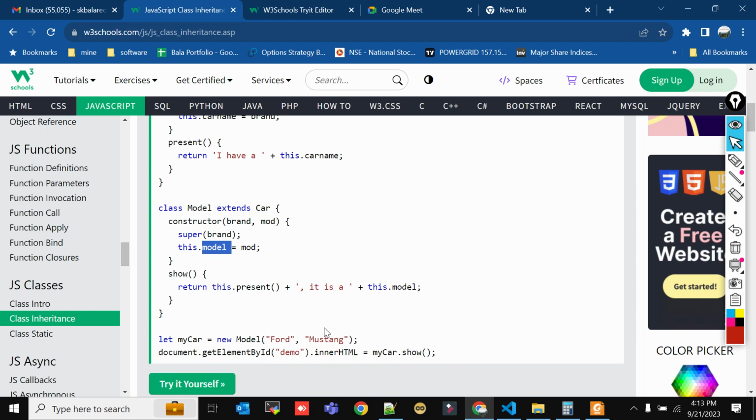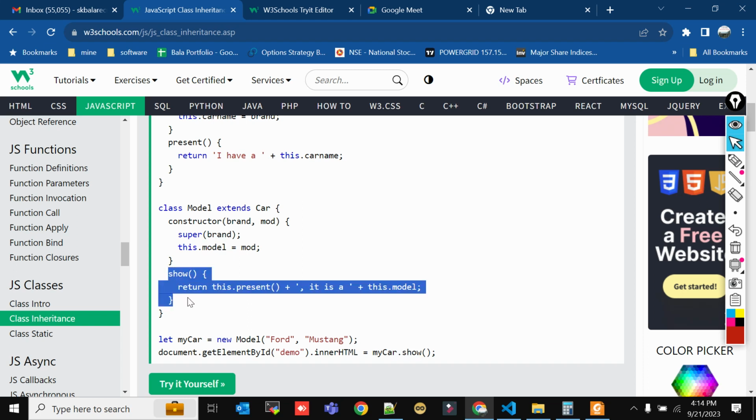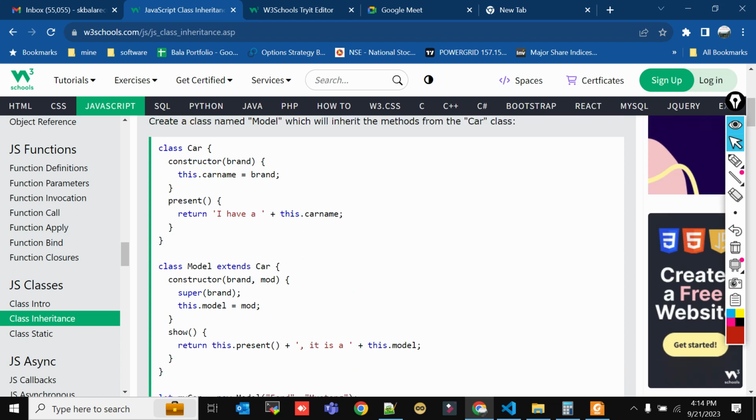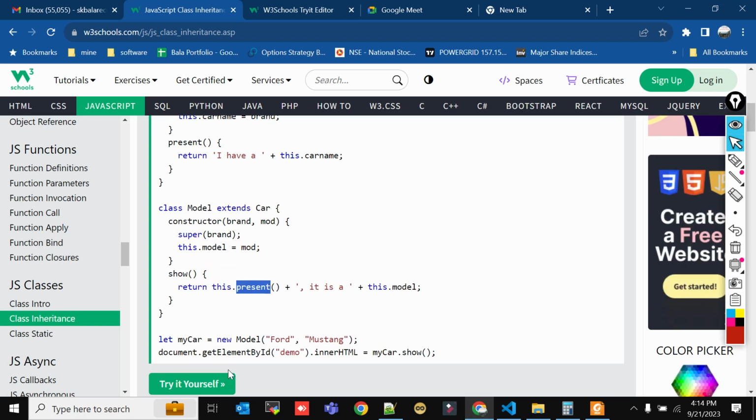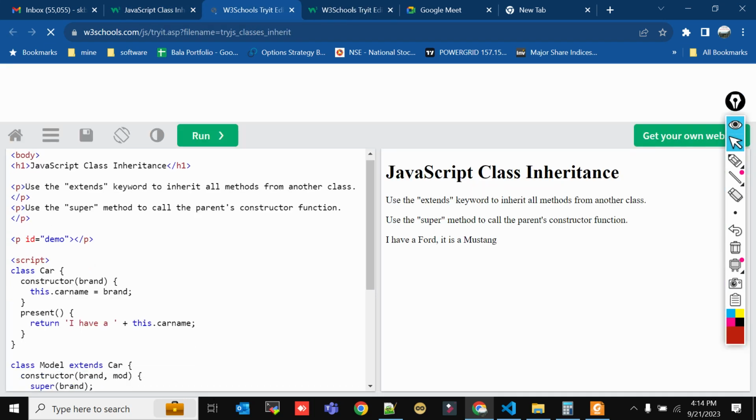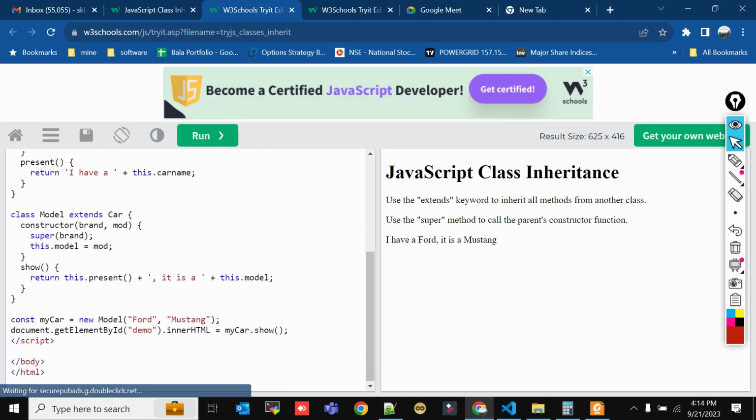Now I am calling a function in the Model class using object dot the function name. In this function, this refers to myCar, that is, this object. I am calling a parent class function. This will work. This returns I have this car name. If you go and test it yourself, what will be the output?